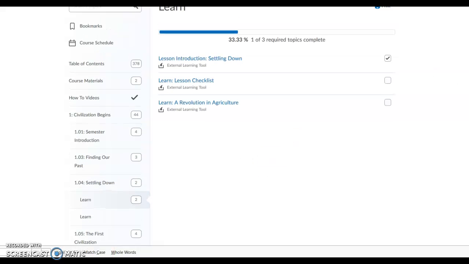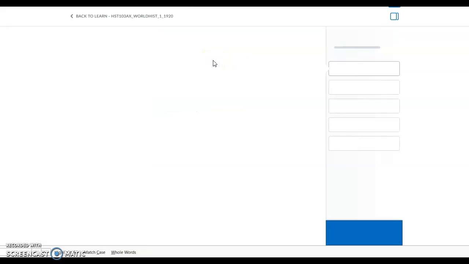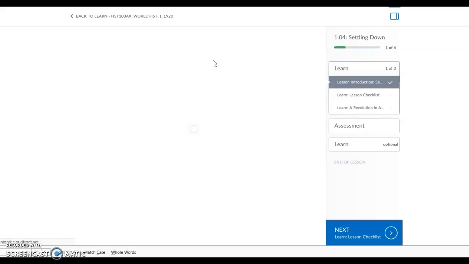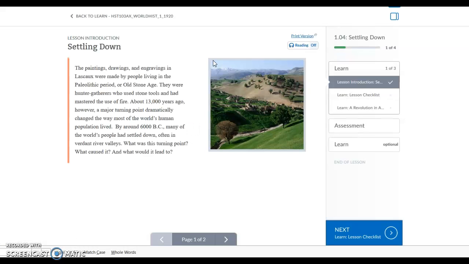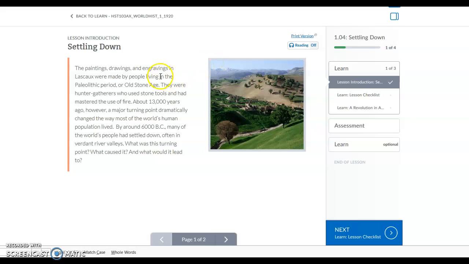And once you're in Learn, you would go through each of these things to learn about the lesson. You can start out with Lesson Introduction. For 1.04, it's called Settling Down. And you'll see it starts out with an introduction telling you a little bit about this particular lesson. And then you may have multiple pages. If so, you'll have to click on the right arrow to move forward a page.